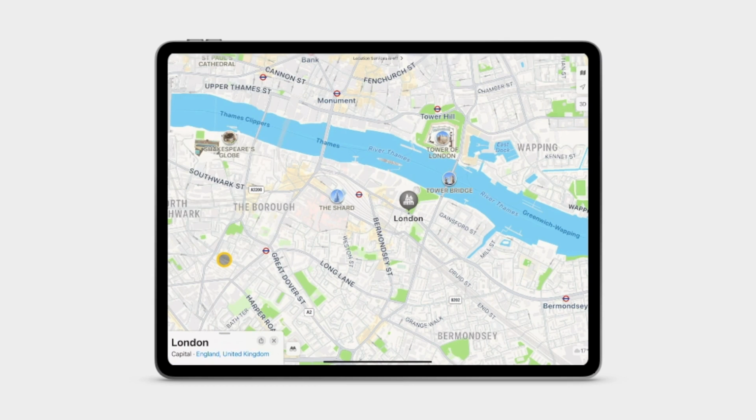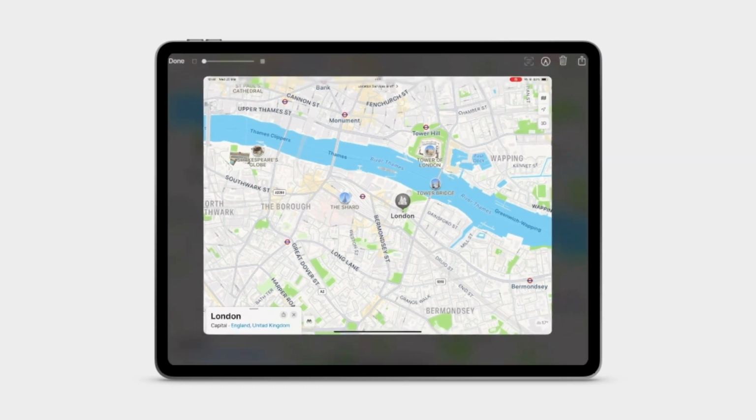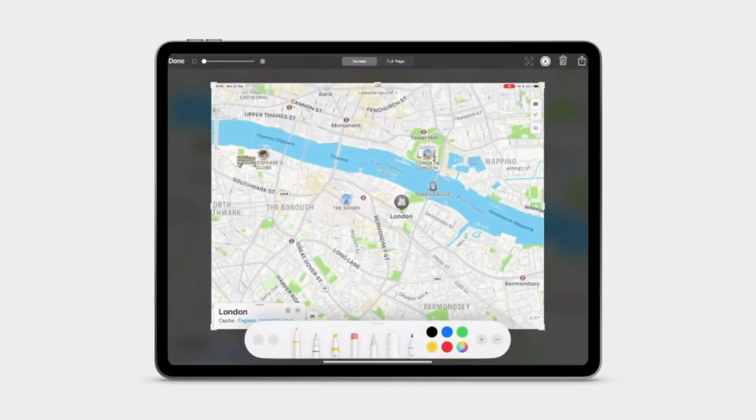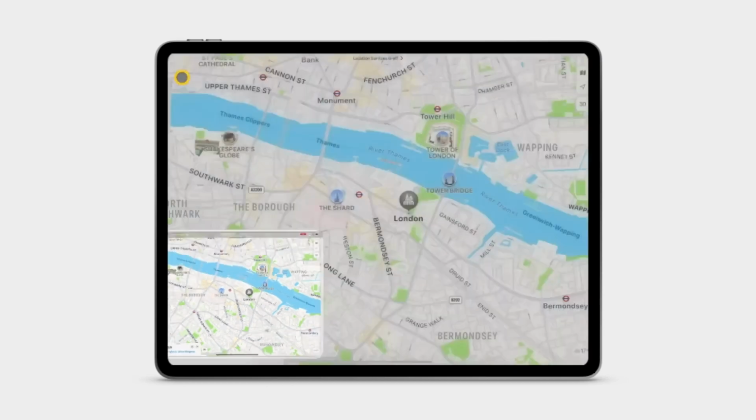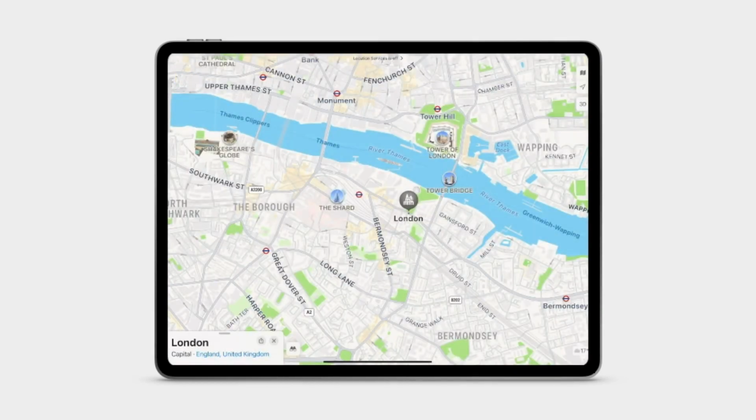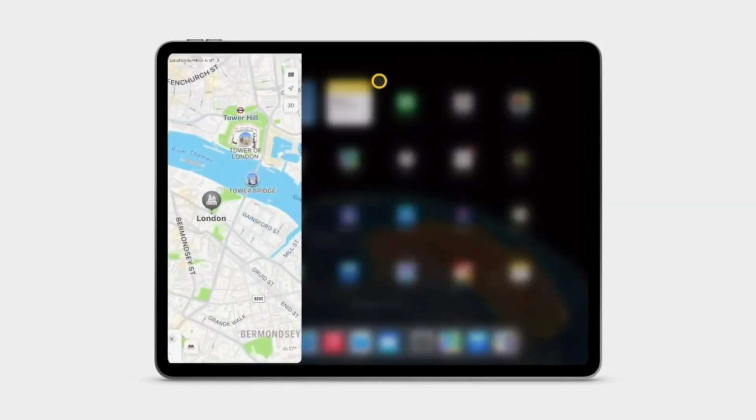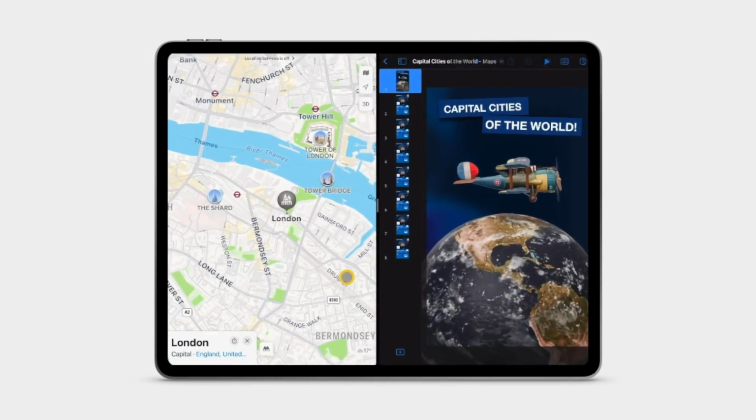I can take a screenshot of this map by swiping my finger up from the bottom left corner on a diagonal. I can tap Done in the top left and save to photos. I'm going to click on my 3 dots in the top center, find my Keynote, and here's my capital cities of the world Keynote worksheet.